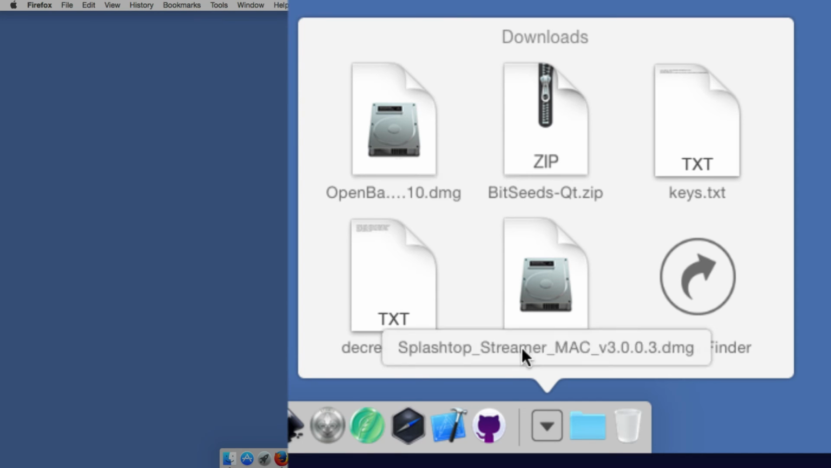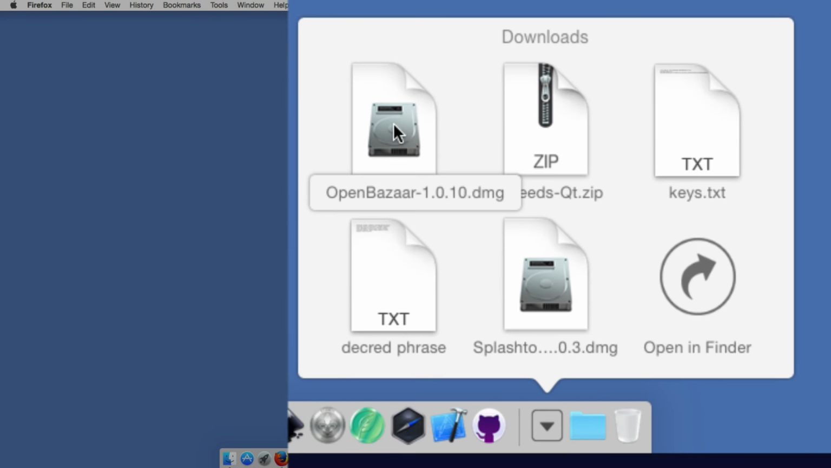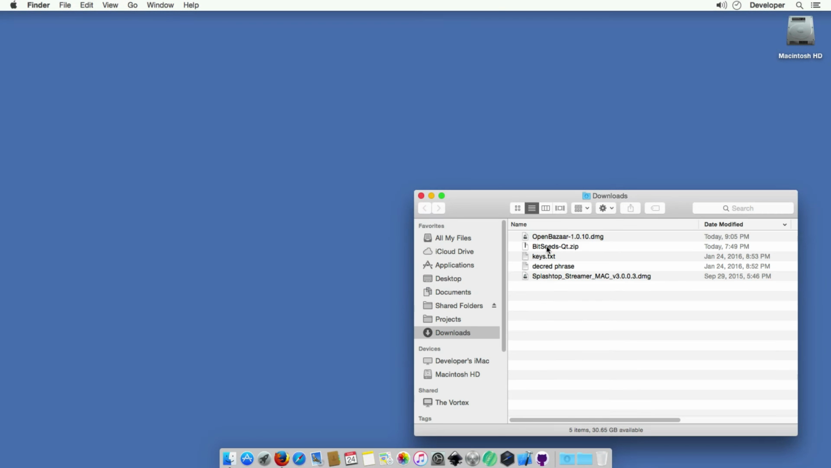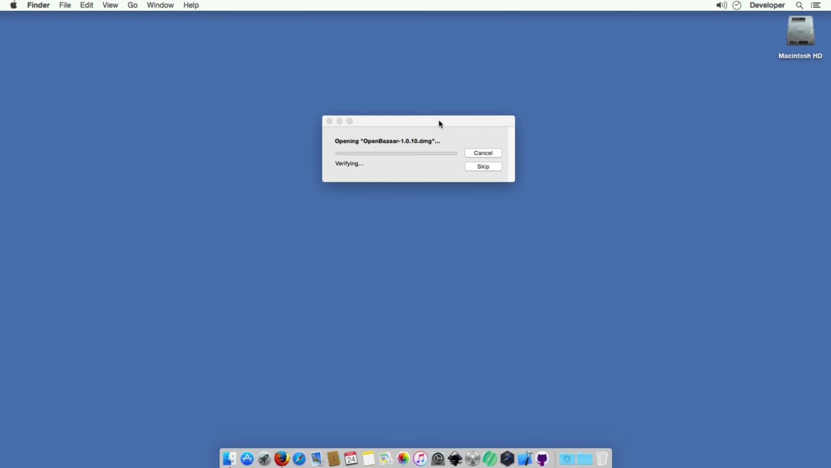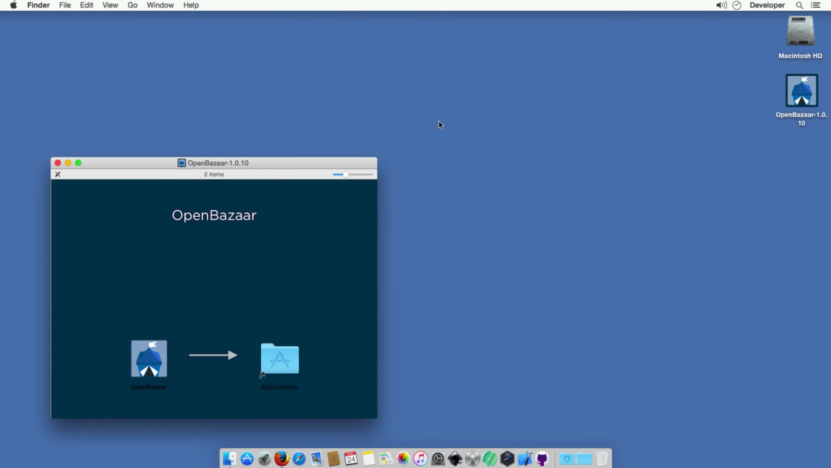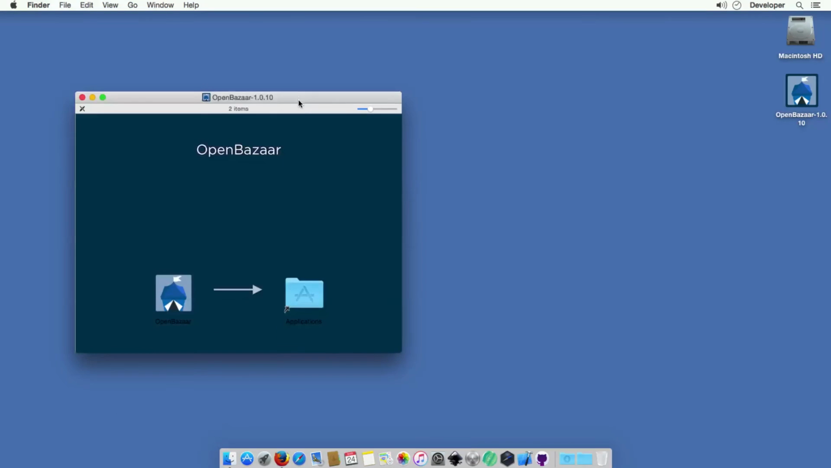What you want to do is you can click and you'll see it in the menu, OpenBazaar, or you can hit Open Finder. And here it is. We're just going to double click that, close that window, and it opens up the DMG file, the disk image file. It's a typical file that you will find when you're downloading a Mac program.